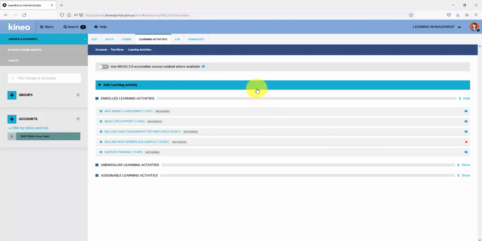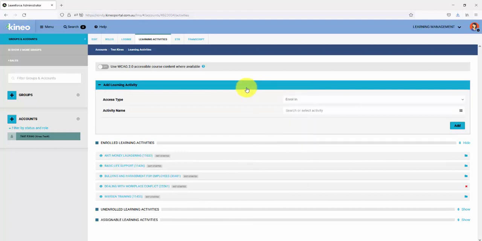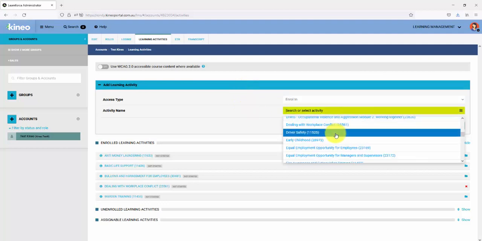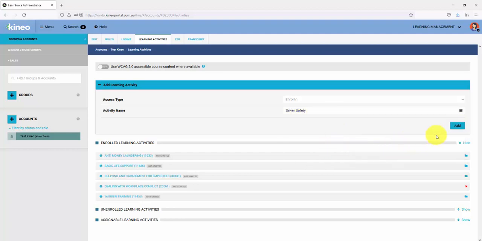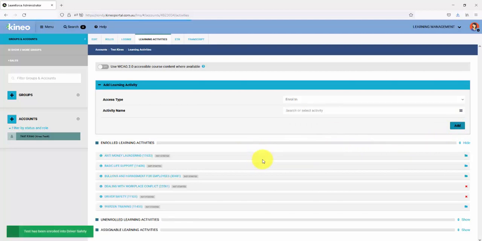And up the top here, you can see the Add Learn Activity banner. If I select the banner here, there should be a drop down, and this is where I can manually assign the training out. So say for example, if this user is required to do the driver safety, I can assign this to the user's training straight away. So now on top of the assigned or inherited training, the user will also have to do 2 other additional training that has been manually assigned to their account.